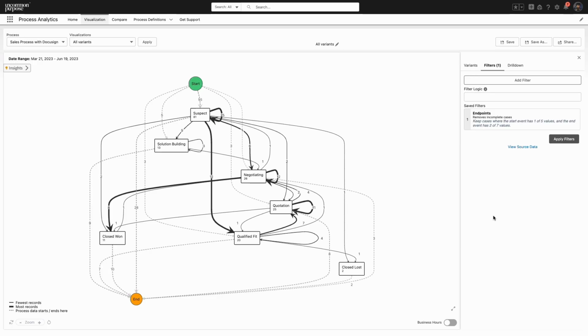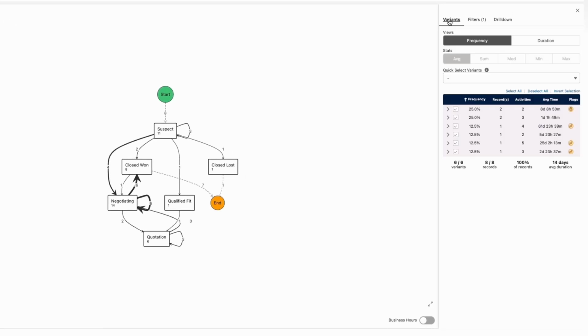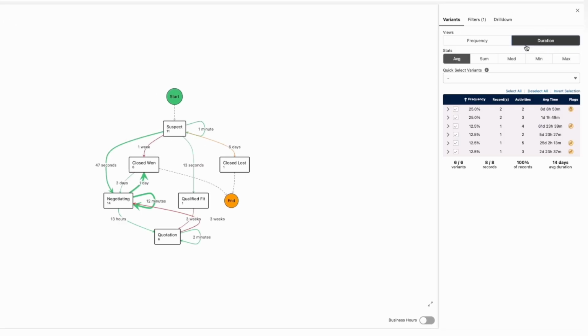Let's add these values and apply the filters, so now we have a model that only includes variants that begin with suspect and end in a closed win or loss. We're only left with 8 records, but that is because we selected a very narrow time frame for a sales cycle that probably takes longer than 2 months. With the non-endpoints removed, the process can be more accurately analyzed.